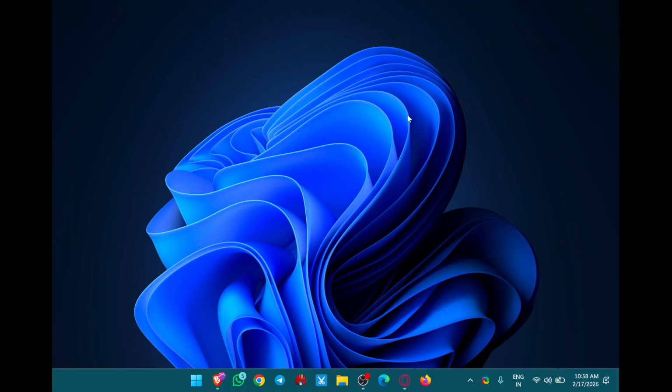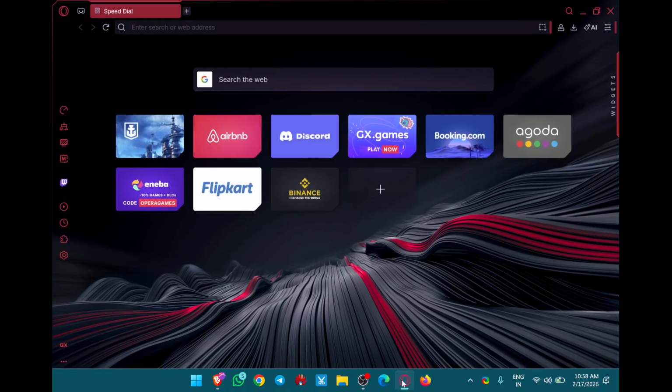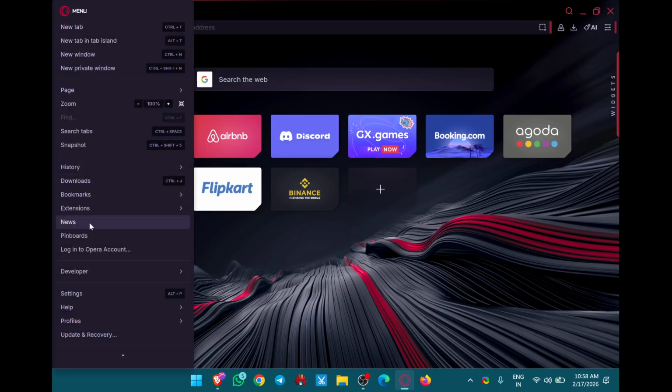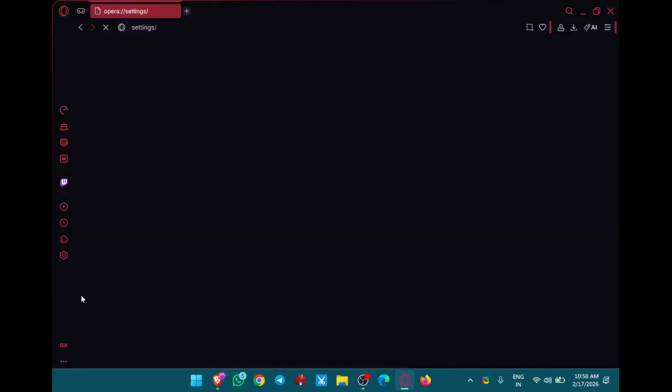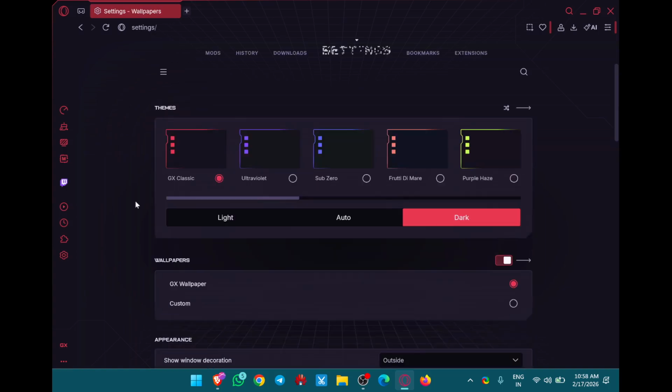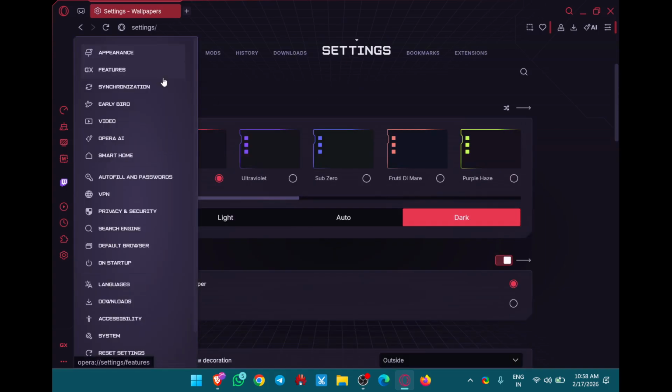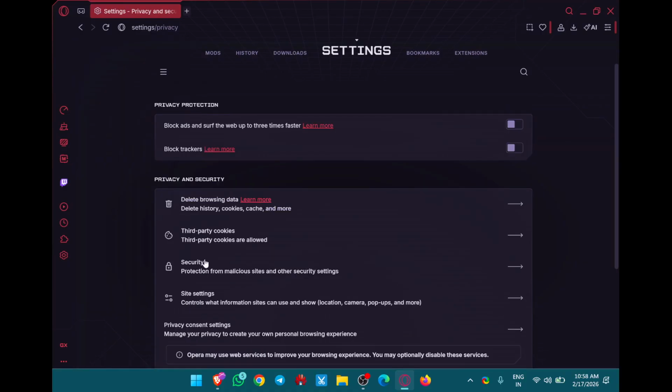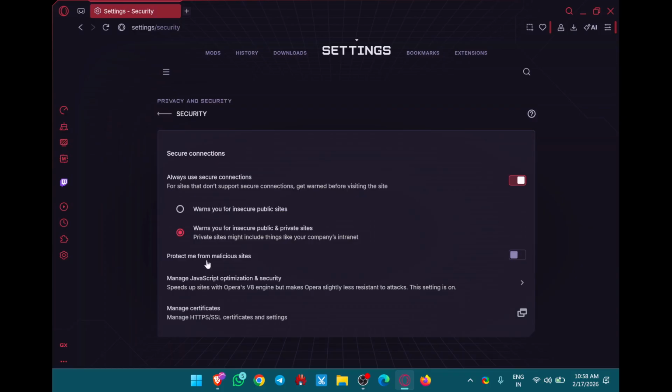So let's get started. First, open Opera GX browser and then click on the menu icon in the top left corner. And in the drop down menu, select Settings. Under Settings, click on this triple line menu, and in the drop down menu, select Privacy and Security. After that, click on Security.